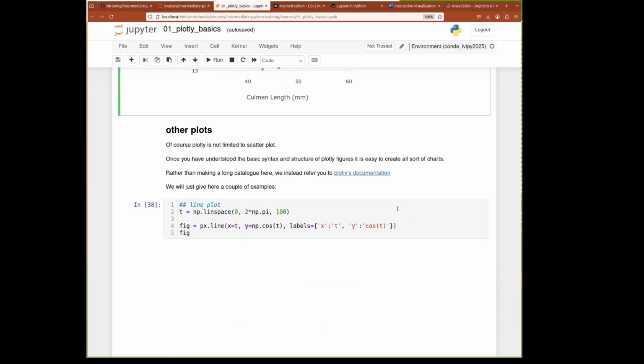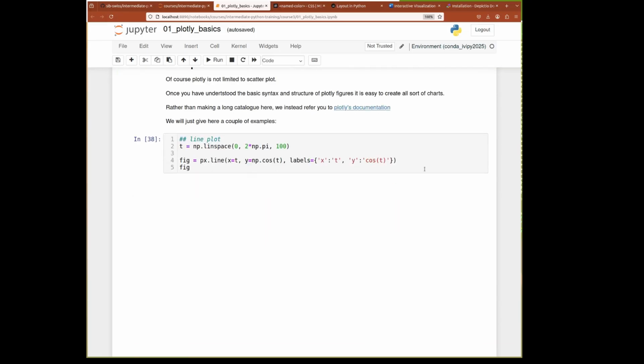I won't do a very long catalog here because I think that the Plotly documentation, I give you here the link, does quite a good job in actually making this sort of catalog. But I still want to showcase a few of the main things that you will have to manipulate, that you want to use. And the first is perhaps this line plot.